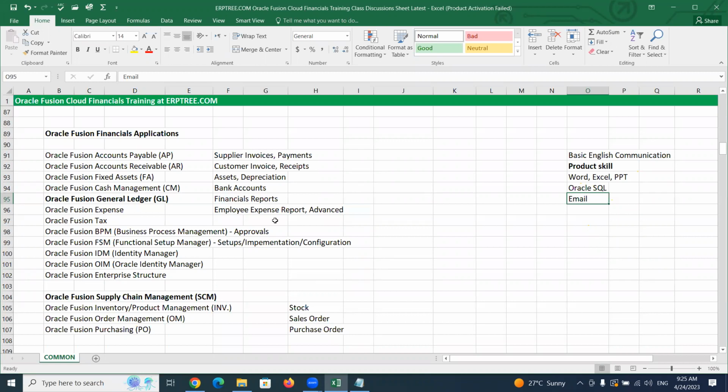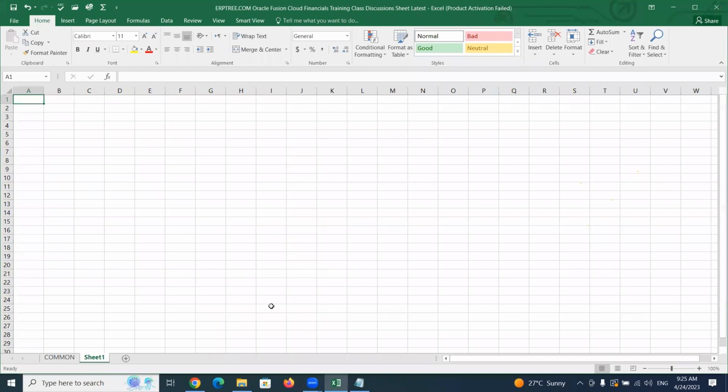If I close this sheet and ask one question, tell me what are the core financials applications and, in each application, what we can do at a very high level, if you are able to explain, that's it. That is expected. You should be able to explain like this. When you talk about Oracle core financials applications, we have Oracle Fusion General Ledger, Oracle Fusion Accounts Payables, Oracle Fusion Accounts Receivables, Oracle Fusion Cash Management, Oracle Fusion Fixed Assets.